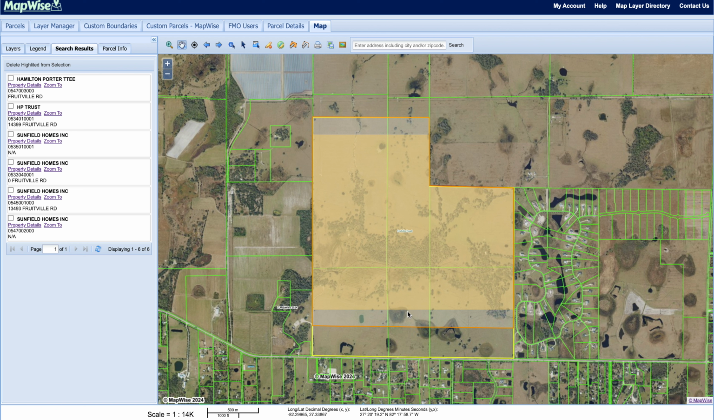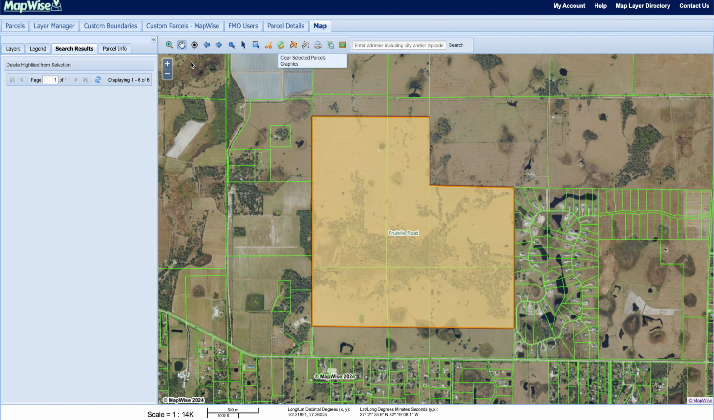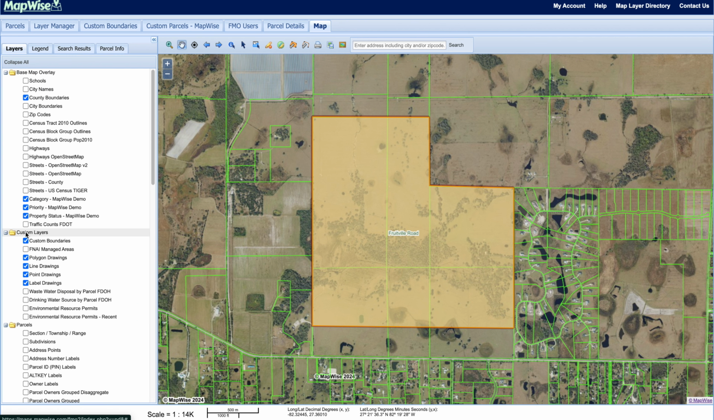So as you can see, that site has now been updated to get rid of this part here. If I wanted to, we can click Clear Selected Parcels, come back to our layers here at the top left, and I can turn off our polygon drawings. So this way we can just see that site highlighted in the orange.